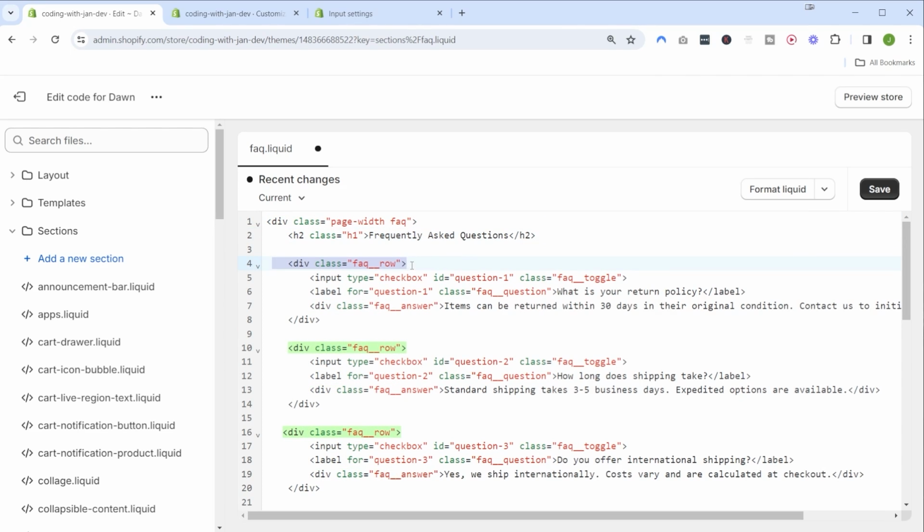Next, we find an FAQ row for all the different questions, a label containing the question itself, like what is your return policy, and then another container FAQ answer containing the corresponding answer. And lastly, you can see these input elements of type checkbox. Those will be hidden on the front end, but I still need them in order to make the FAQ work. Because in my CSS styling rules, I implemented this in a way where you can click the label in order to toggle the checkbox. And if the checkbox is unchecked, I want to hide the answer. And if the checkbox is checked, then I want to show the answer.